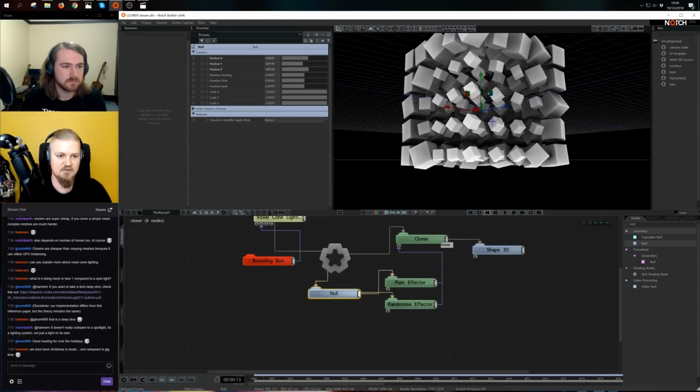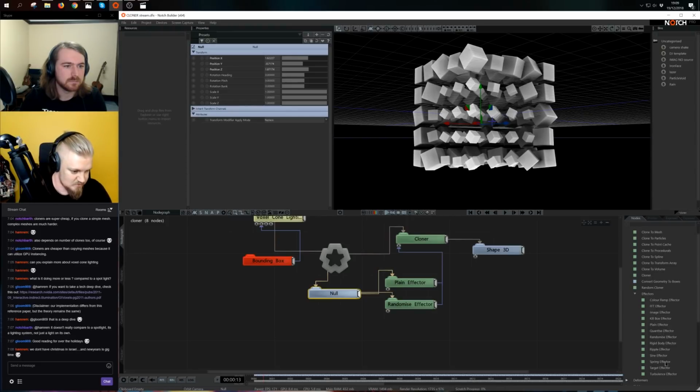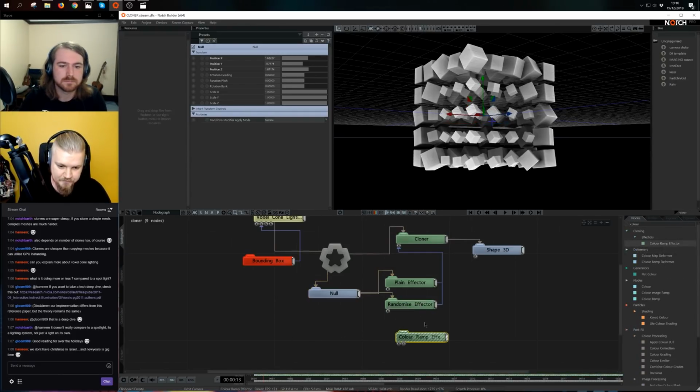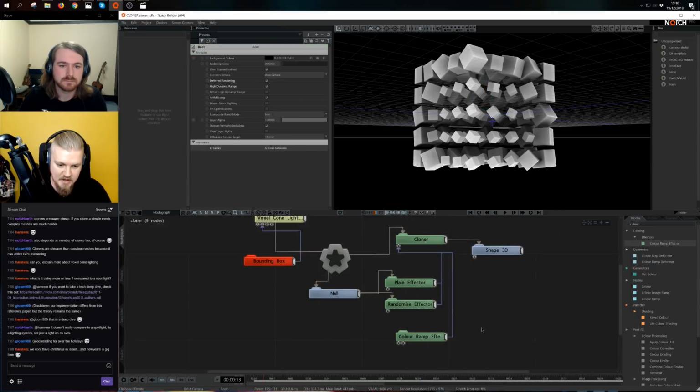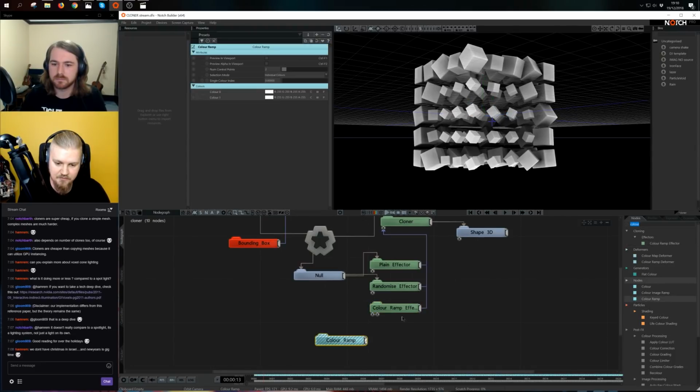Let's give a little bit of shading to this. So from the list of effectors, we can grab a, say, color ramp effector and plug it in. And for the color ramp effector to work, we need one more node, and that is the very color ramp. So I'm going to grab that.